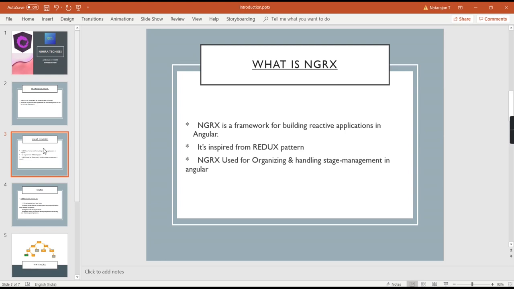Okay, now you may have the question: do we need to learn the Redux pattern before learning NGRX? Definitely no. We can start from NGRX. But if you have knowledge of Redux, then it is very easy to learn. The advantage of NGRX is that it is mainly used for organizing and handling state management in our Angular application, which we have already discussed.